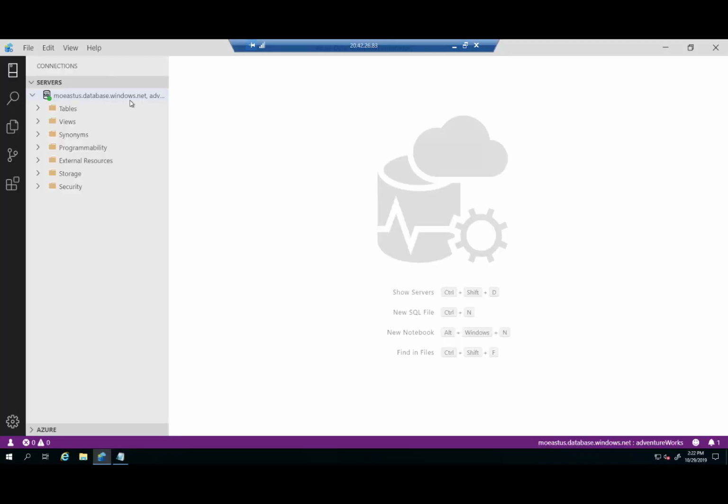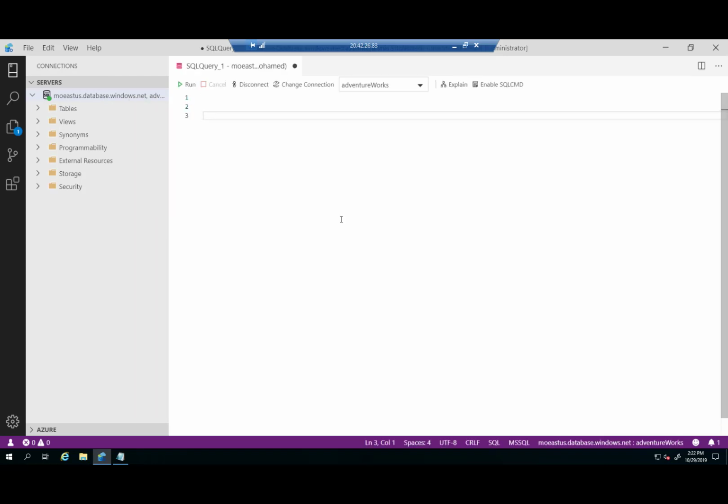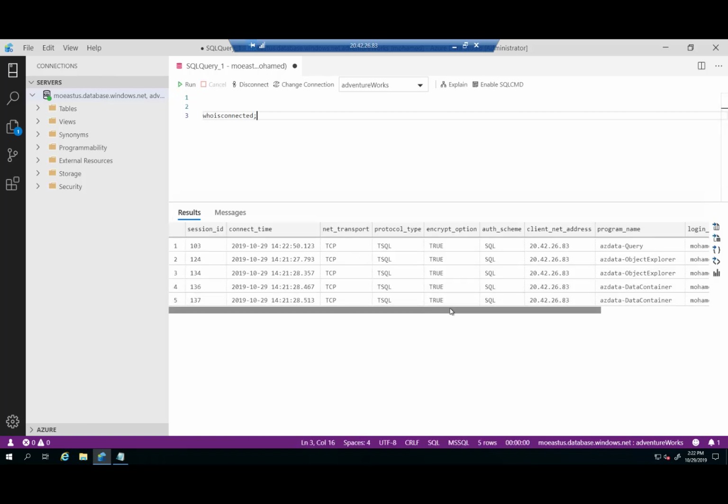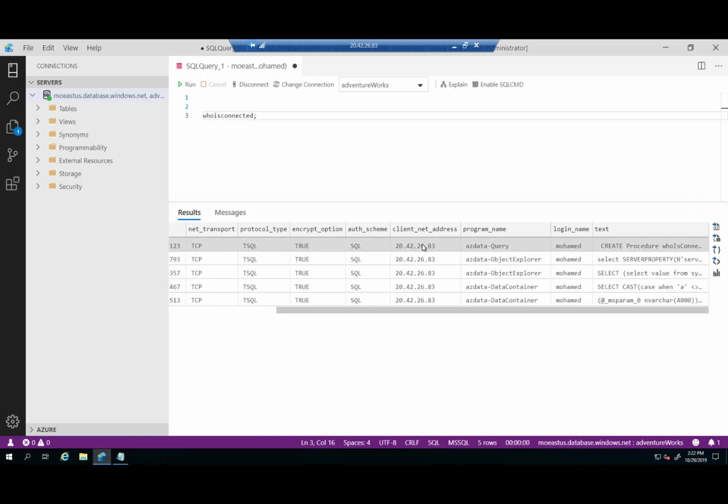So we are now connected, and let's confirm that the IP is coming from the firewall IP. So again, I'm going to execute my procedure, who is connected, and let's go to the IP addresses for the client, and as you can see, it's the IP address of the firewall. Okay, so anyone in this VNet will be connected from one IP, which is the IP of the firewall.